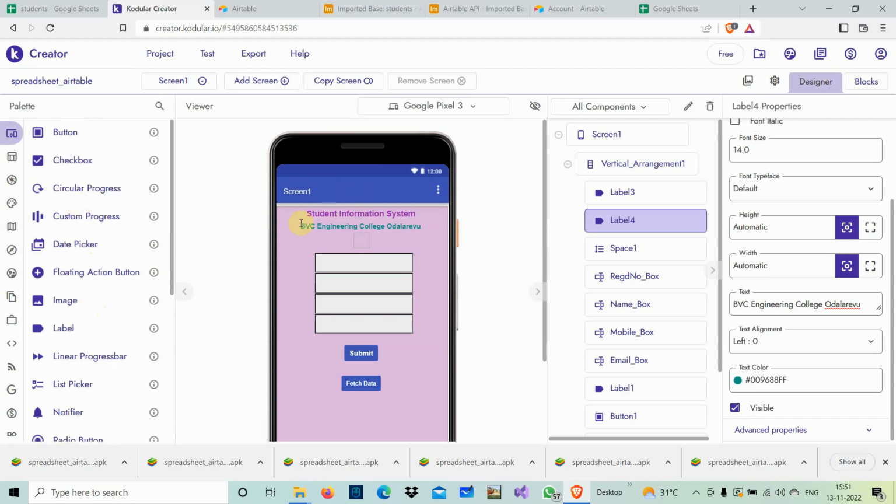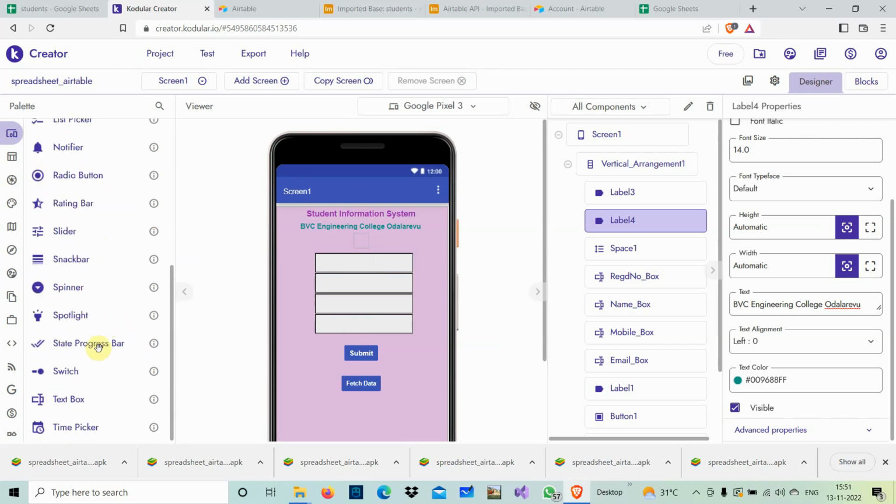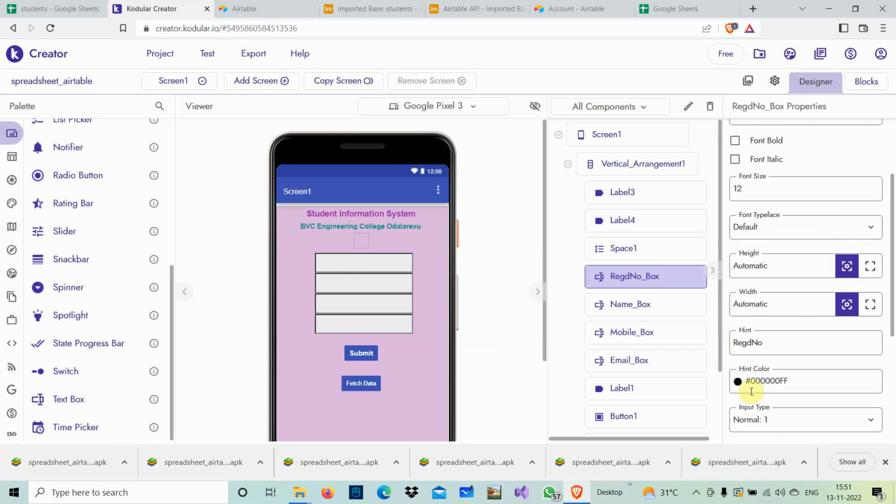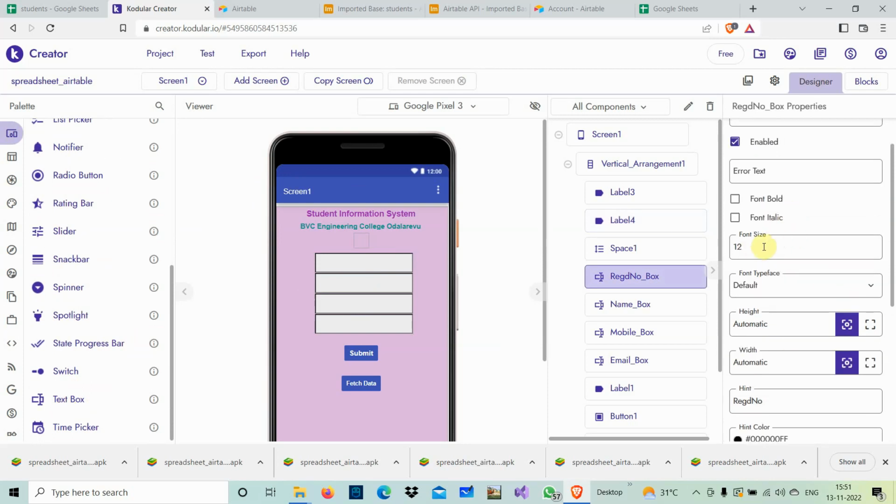First of all I want four text boxes. So you go to the text box. Once you click it here, drag and drop one, two, three, four. While you are bringing this text box, by default the font size will be 14, just change it to 12, right? That is done. Then here in text box 1, I want to give a particular name to that one.